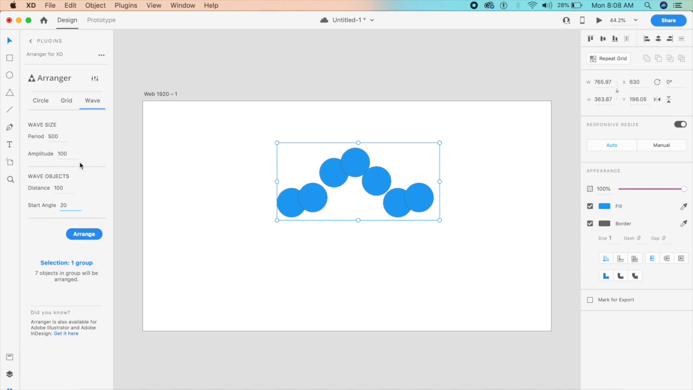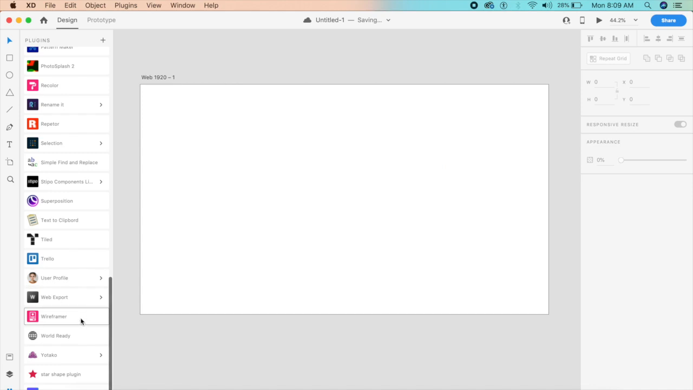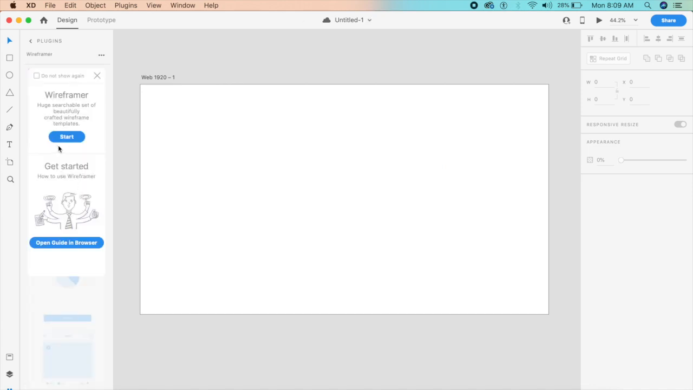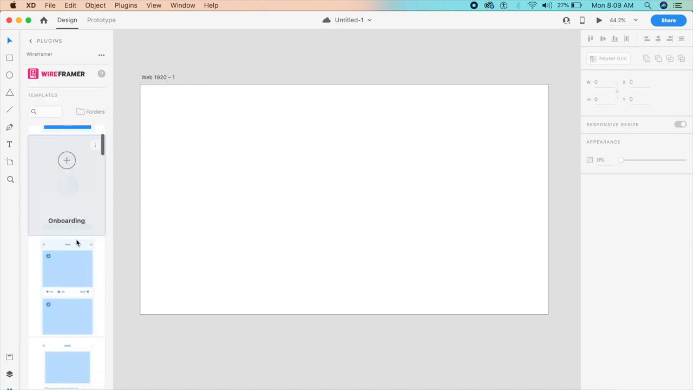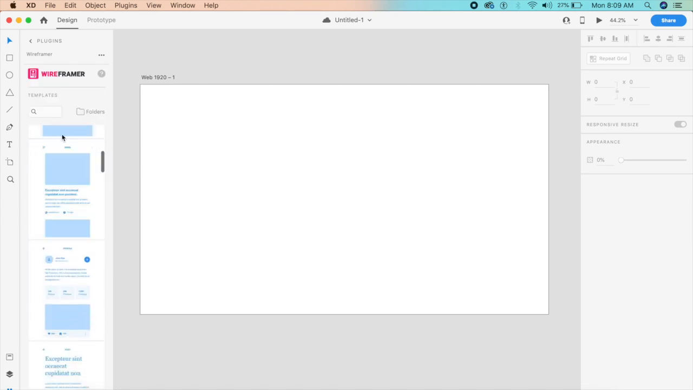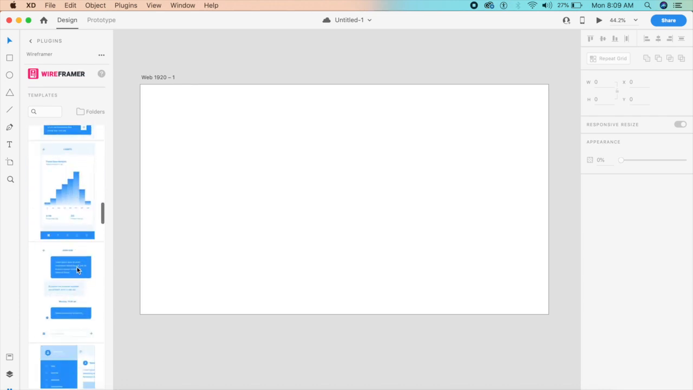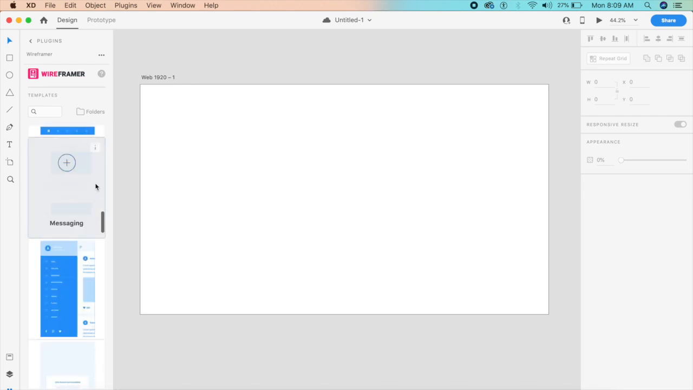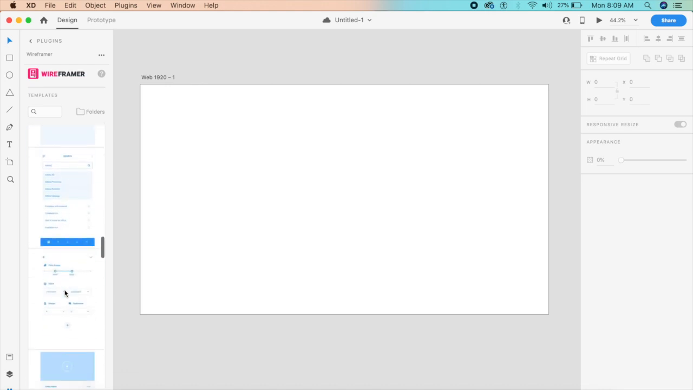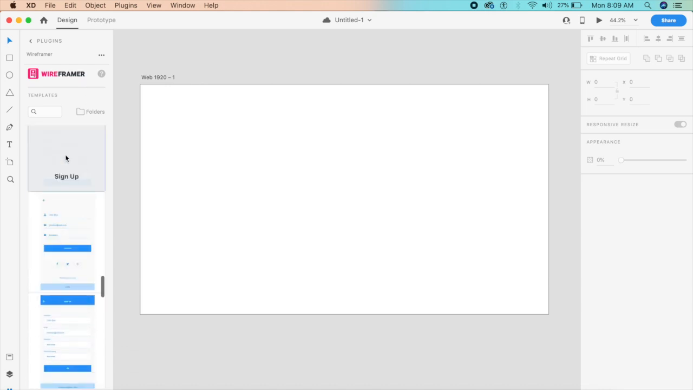Whatever you want, just say arrange and it'll do it for you. So the next plugin is called Wireframe, and if I click on this and I say start, it basically has a lot of wireframes set up for you, so you don't have to download a separate XD file. You'll have wireframes inbuilt inside here.